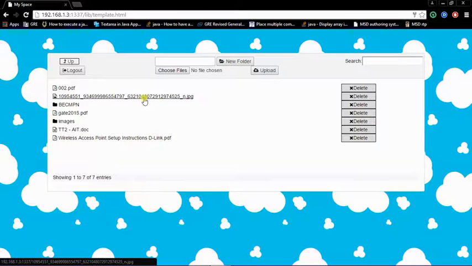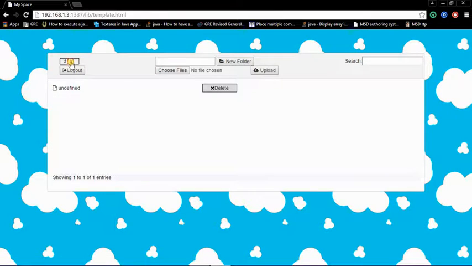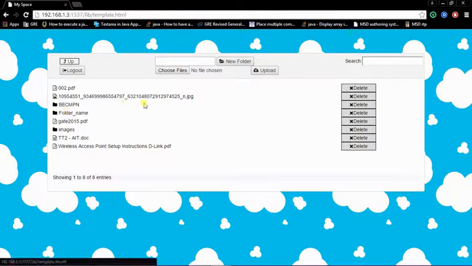If we want to create a new folder here, we can do it like this. First we have to enter the folder name and just click on this button. So a new folder is created here. This can be opened as well as redirected.